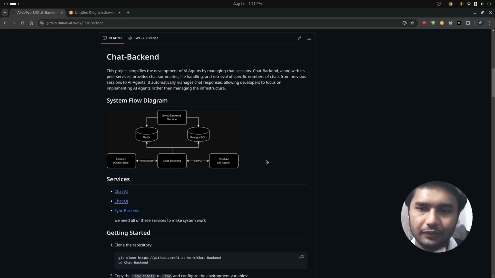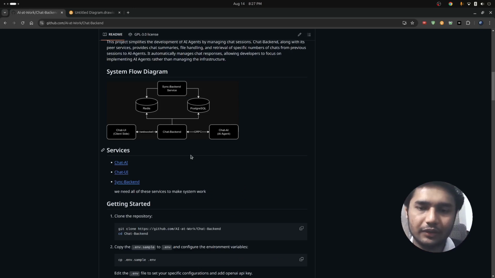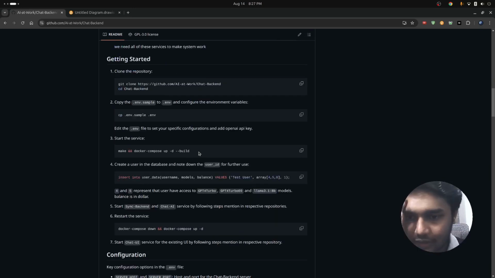This is how the system works. I have already explained, like we are storing the data in Redis, and then the sync backend service will take the data from the Redis streams and put it to PostgreSQL to store the data for the long term, and Redis to make it really fast. So that's how it works. And once you have any query, it will take the relevant context, put it to the chat AI agent. Then the chat AI agent will process that content and give it back to the chat backend and then to the user using WebSockets. Okay, so let's copy the env file first.